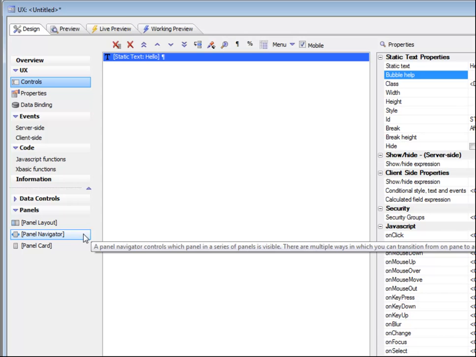But the most important point that you need to understand is that all of the controls that you see on the screen in a mobile application are contained in panels. So everything that you do must be contained inside a panel card, and then panel cards themselves can be included inside panel navigators and panel layouts. All of this will become much clearer as we demonstrate this.